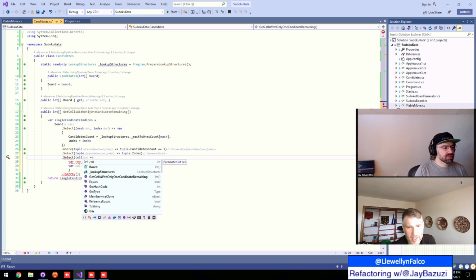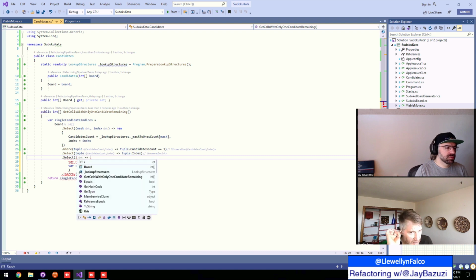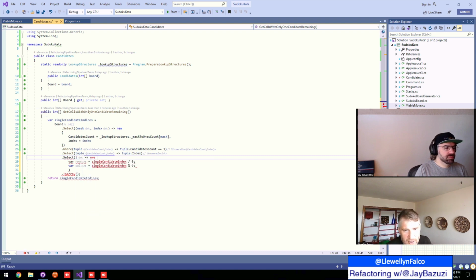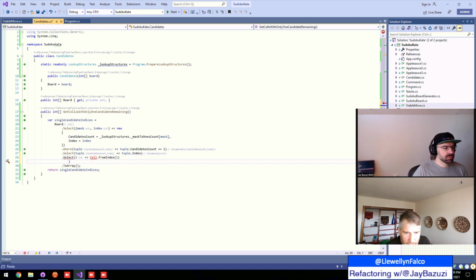No, you can't do cell goes to. You have to go do select i goes to, and then new cell. Actually, I don't even like that. Just say cell dot from index, and then pass it i. Yep. And then cut that. And then let's make this cell dot from index.